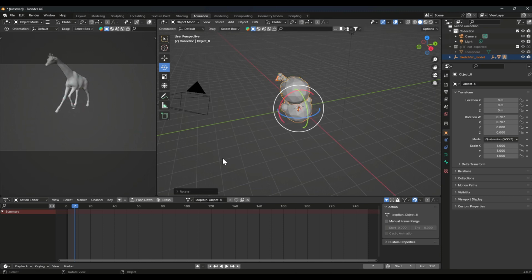and there we go. So guys, this is how you can change motions in Blender on your downloaded objects.